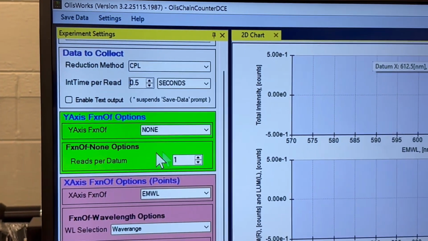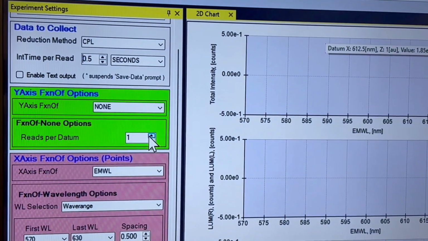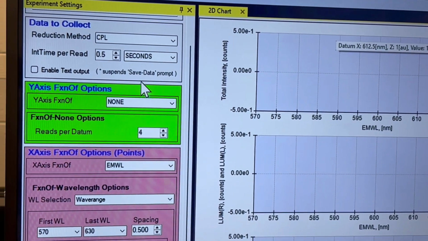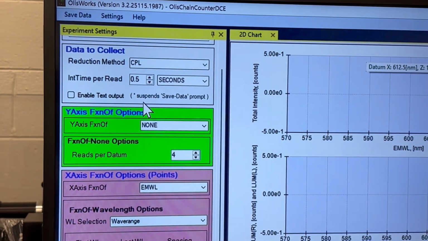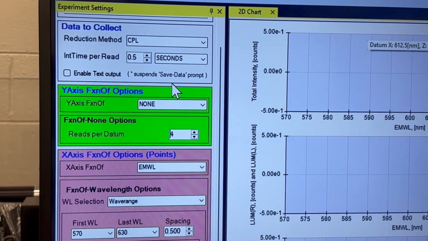And down here, I'm able to change the reads per datum. And if I go here, for example, and set it to be 4, then it will do this half a second 4 times, i.e. about 2 seconds. Okay, and I get an improvement in signal to noise.